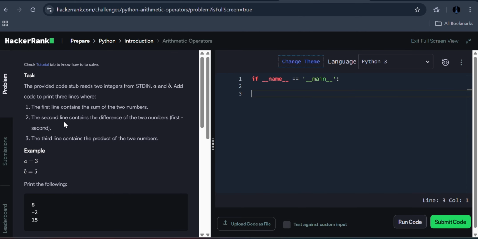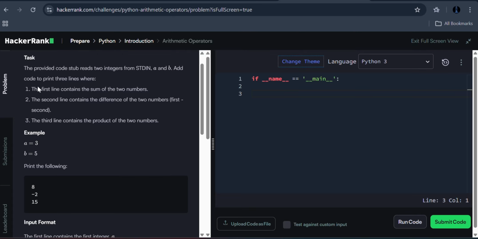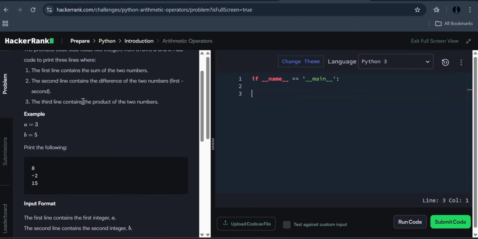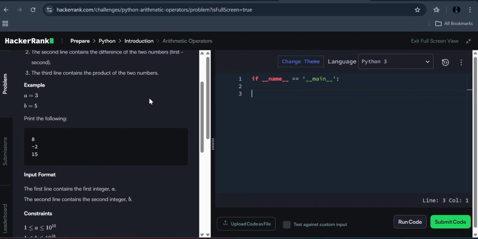Here is your question. The provided code stub reads the two integers from standard input, a, b. Add code to print three lines, where the first line contains the sum of the two numbers, the second line contains the difference of the two numbers, and the third line contains the product of the two numbers.